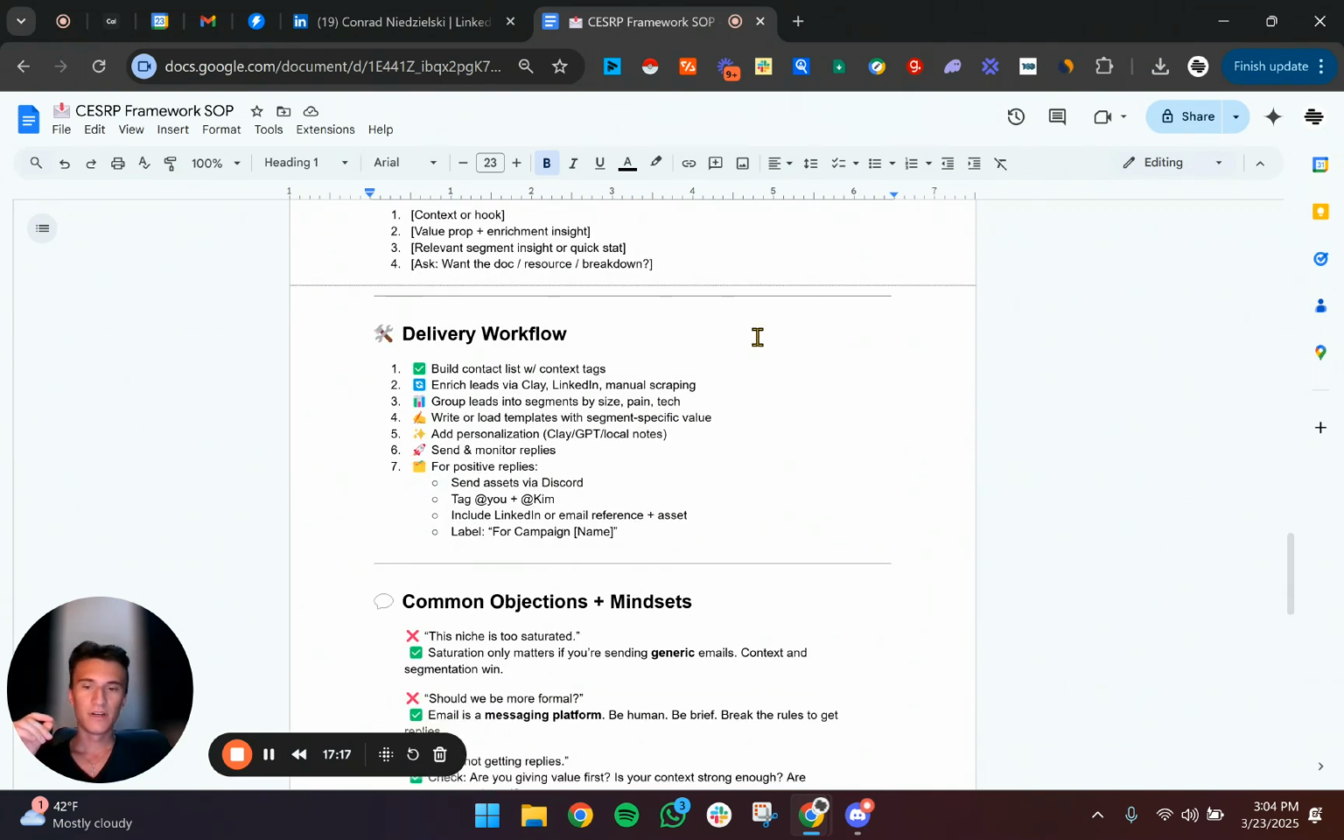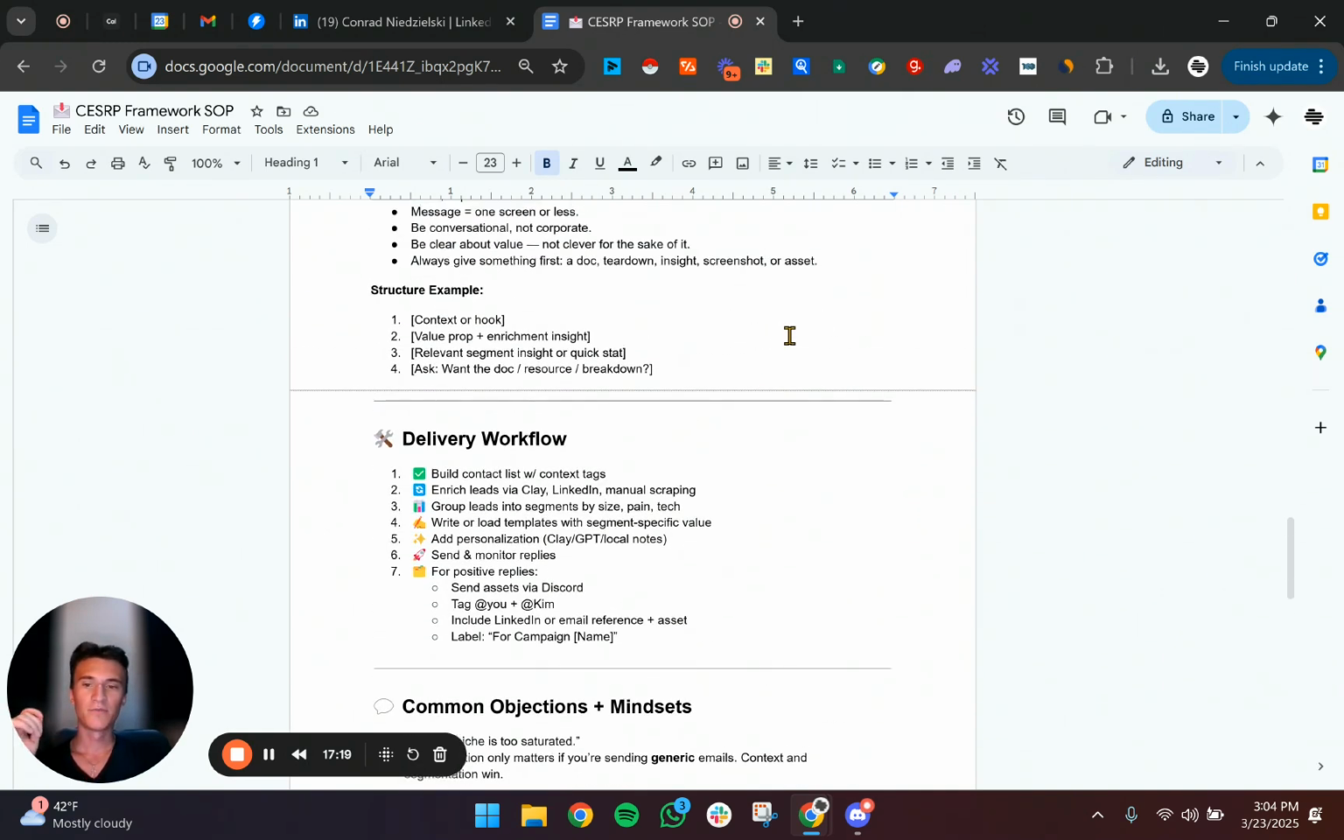So some typical things we do here is we build contact lists with those context tags. We segment them through enriching, right? So we enrich through Clay, LinkedIn, manual scraping, different types of databases. There's a million tools out there that you can use. And then you can group those leads together through those pain points, through the tech, through the size, through the web traffic, through whatever you really enrich them by, or whatever you need. Write different ideas, different context angles that you want to do.